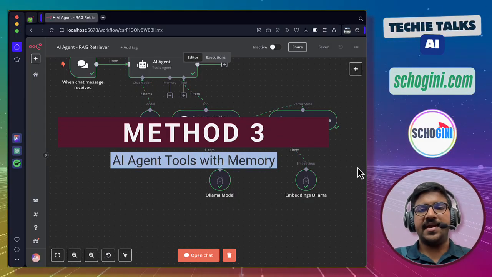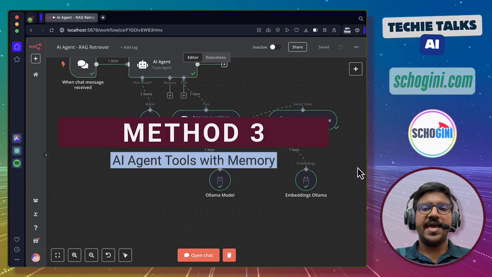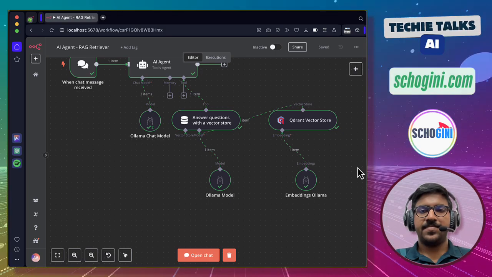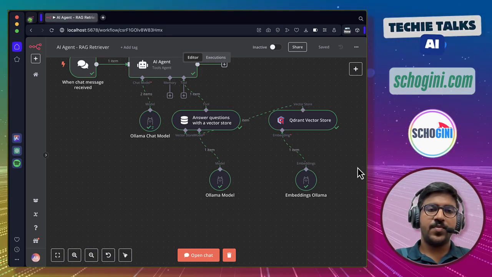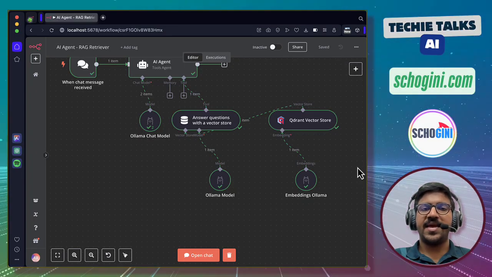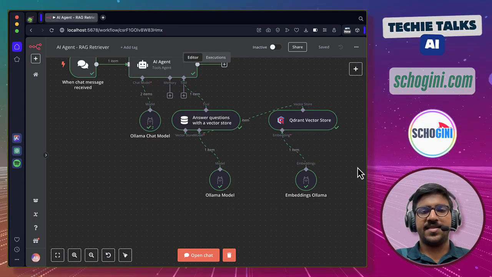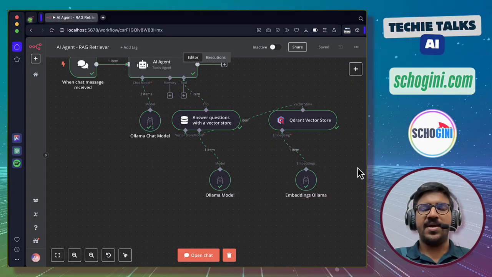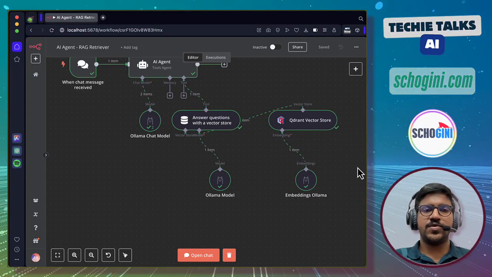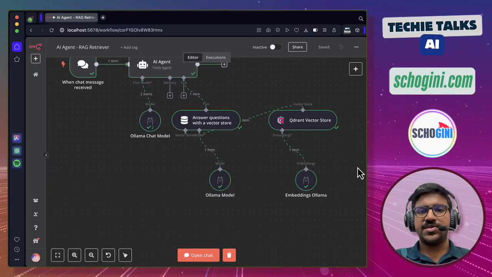So now the real magic. An AI agent with memory. If you want to add memory, you can make use of the same workflow or you can duplicate the workflow and edit it there. So I am going to duplicate the workflow and add memory to the new workflow so that I can keep everything separate.